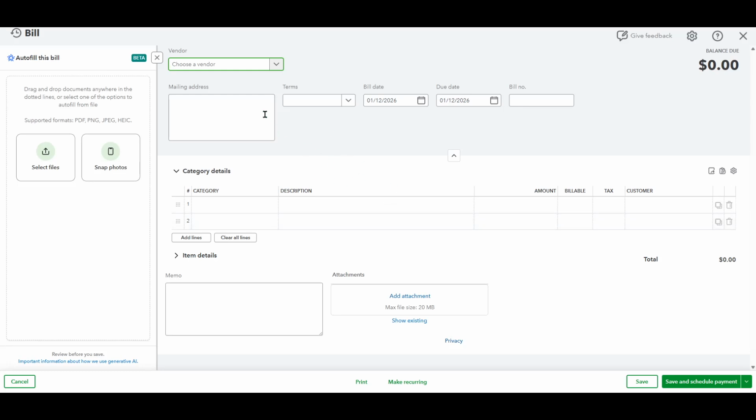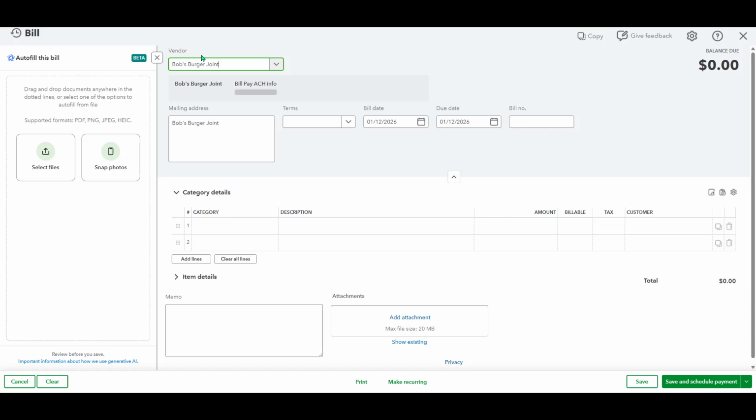This is the company or person you owe. Take a moment to make sure their mailing details look correct. The address is useful for your records and can help ensure your documentation is tidy and consistent.